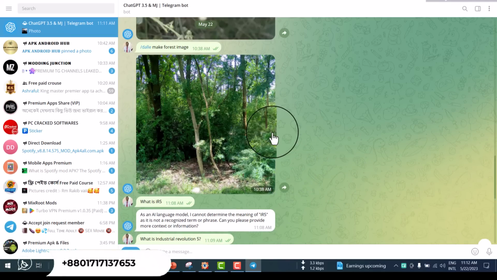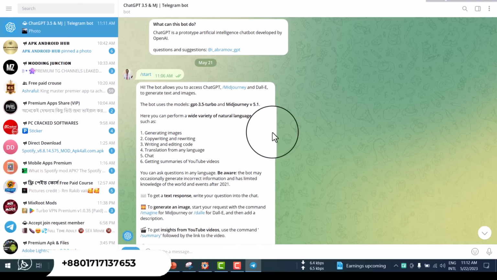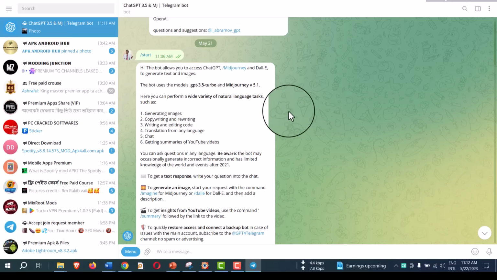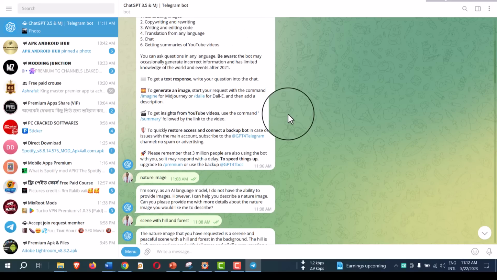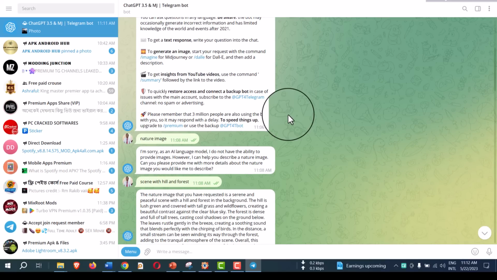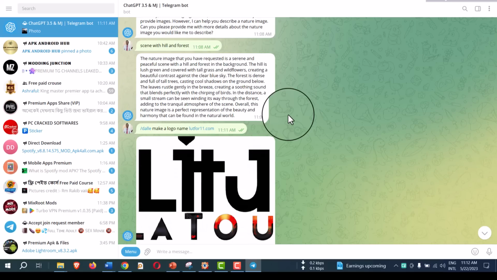If you enter this bot for the first time, then you have a guideline on how you can use this bot. This is the guideline I am showing, and by using this guideline, you will use this bot easily. I hope this tutorial will be very helpful for you.